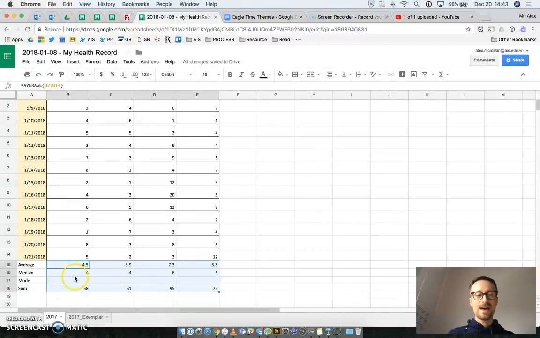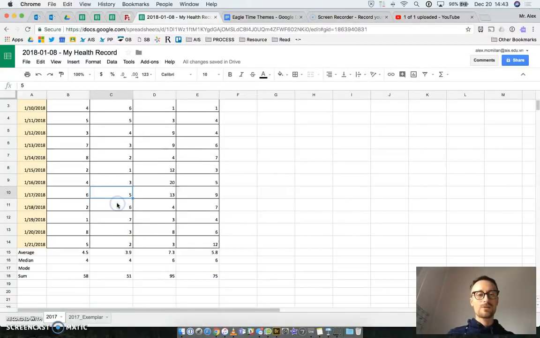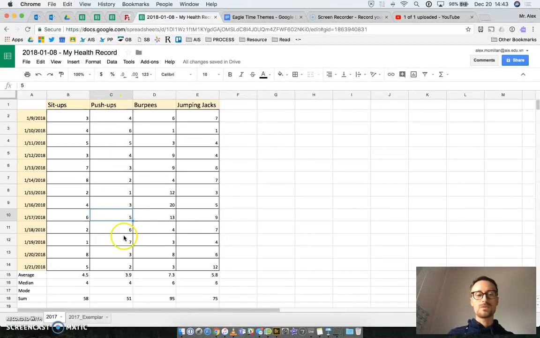Awesome! Look at that. So it found the average first time, and then it was smart enough to figure out my average for the next column, 3.9. What did I do? 3.9 push-ups. Ooh, not so good at push-ups. My average burpee was, I could do about 7.3 in a day. And my average amount of jumping jacks was 5.8. And it did the same math with my median, and it did the same math with my sum. Awesome! So as you can see, this is really a useful tool that can help us do math quickly.